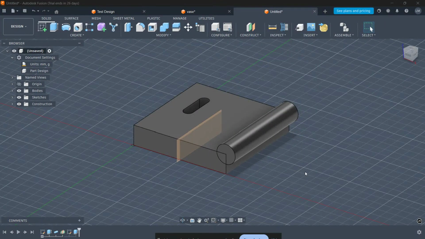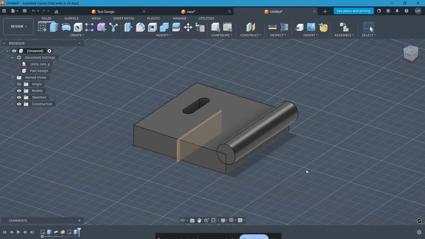In today's video, I'm going to show you how to check interference between bodies in Fusion 360. This is a very important step when working with assemblies because sometimes parts that look correct visually can actually overlap or collide with each other. If those issues aren't caught early, they can cause serious problems during manufacturing, machining, or 3D printing.